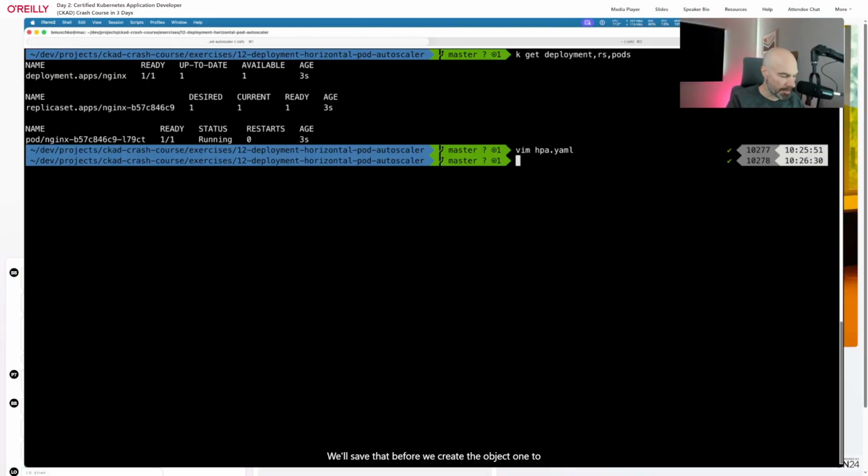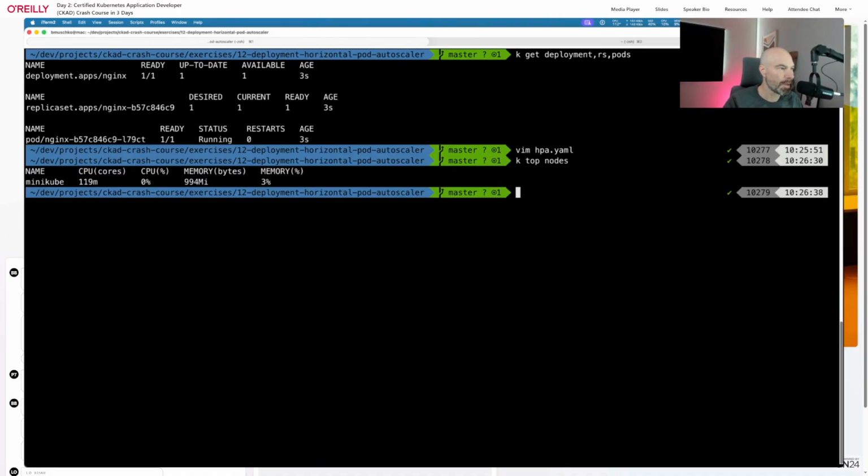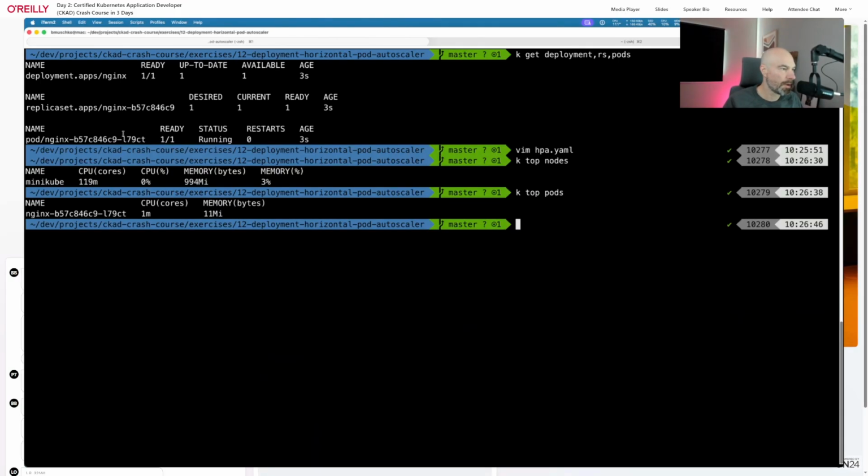We'll save that. Before we create the object, I want to show you one thing. The top command should now work. As you can see here, we can inspect the nodes and their usage of CPU and memory. And we can inspect the pods as well. As you can see here for my single pod that I just created, we are using very little CPU right now, a little bit more memory, but really not that much. So metric server needs to be in place as well for this to function properly.